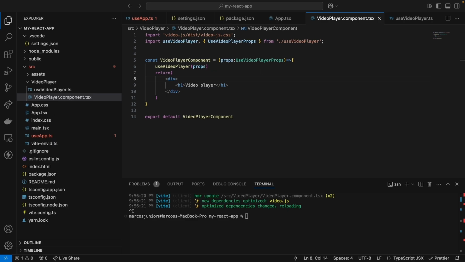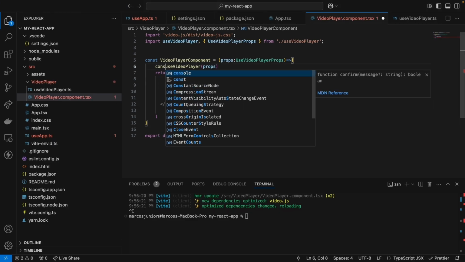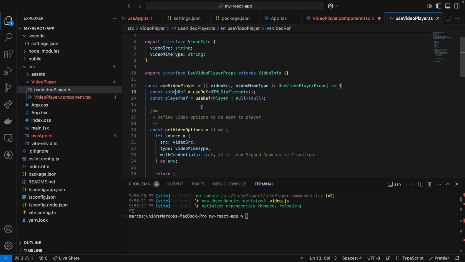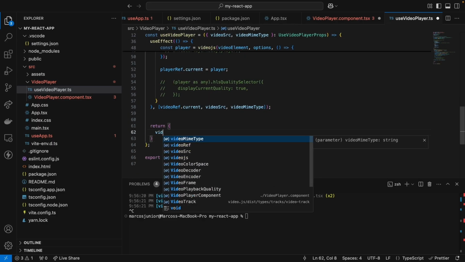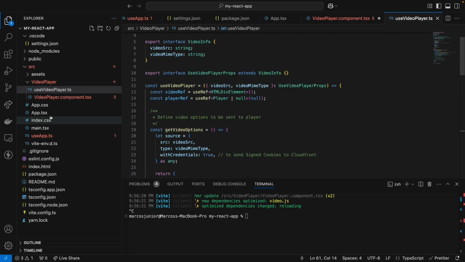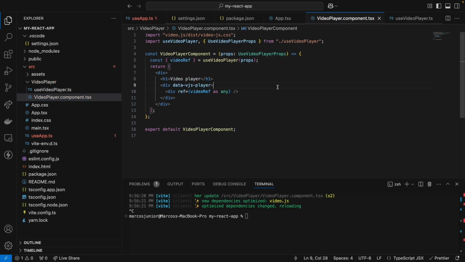Now let's create here a div with a player ref. So video ref, sorry, actually should be, let's return here these two. Return video ref. Actually, we don't need to pass the player ref here as well, only the video ref. Video ref. Perfect. That's basically it for now.